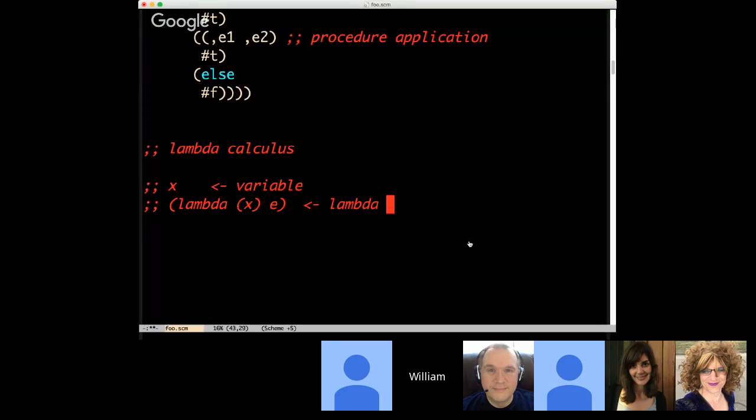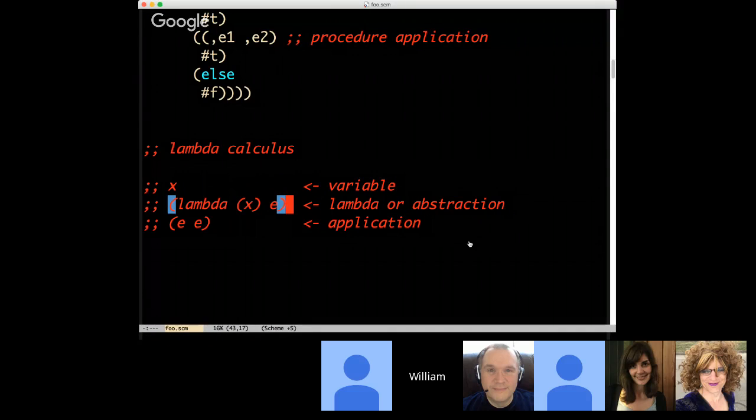This is called lambda abstraction. And then you have application, like E1 applied to E2, so two expressions applied to each other. So that's application. Now, the way you would actually write this, like in a book on lambda calculus, syntactically would be somewhat different. You wouldn't have quite as many parentheses, but this is basically a one-to-one correspondence.